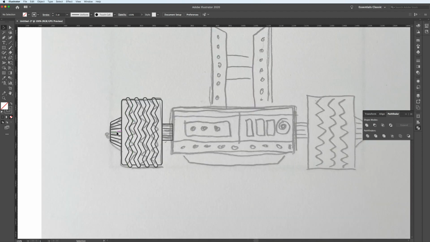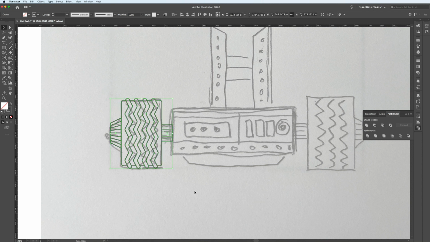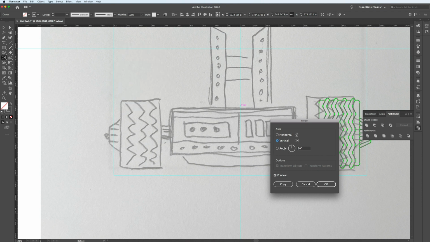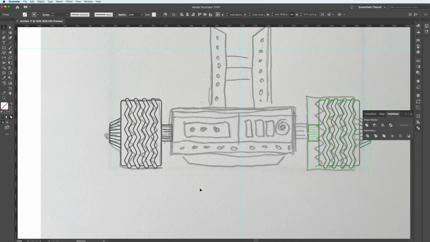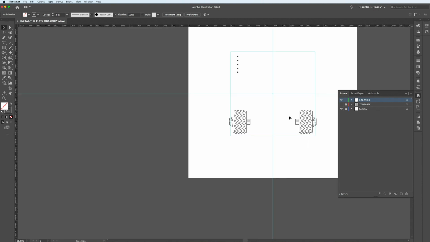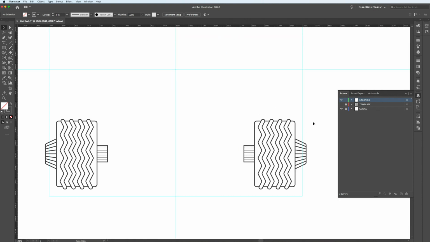So now that my hubcap and axle and tire are all together, I'm going to group those and I'll be able to reflect them across my middle guide here, which I set up. So reflection tool, Option click to define the reflection point, and then change the axis to the vertical guide and hit copy. Now you can turn off your template to see how you're doing, and we've got some rivets and we've got some tires, and that's looking pretty cool. It's a good start.